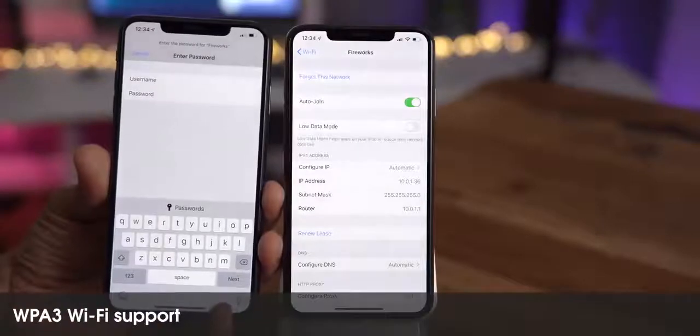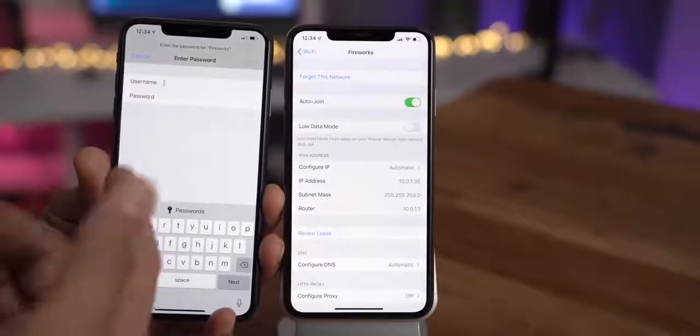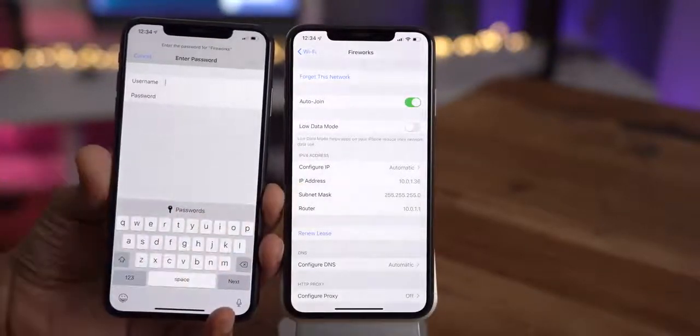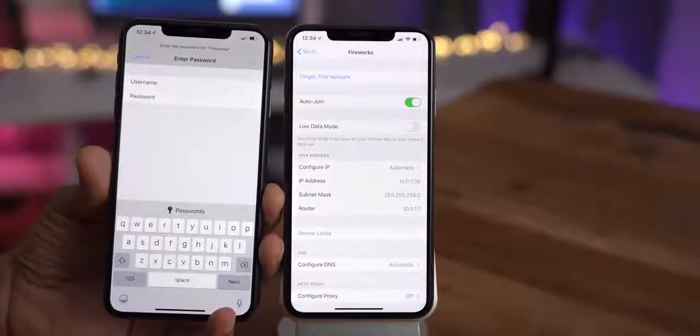iOS 13 supports WPA3 Wi-Fi security, and I have that available on my Synology router, and I have it enabled. And notice, iOS 12 won't connect, but iOS 13 will.